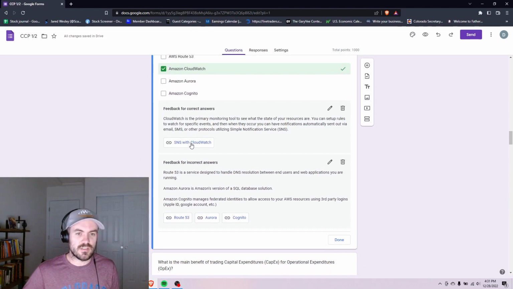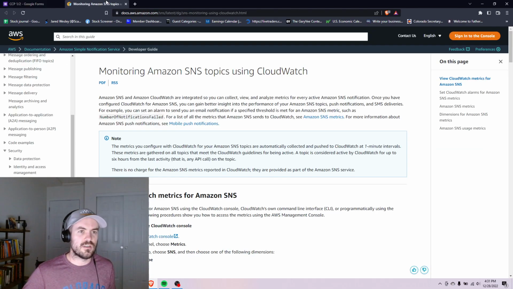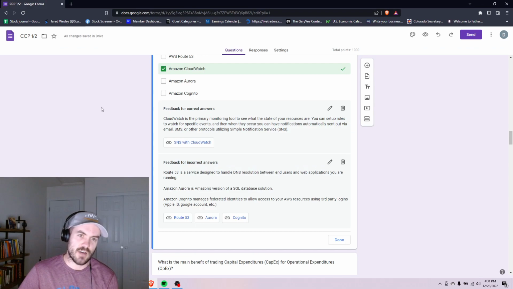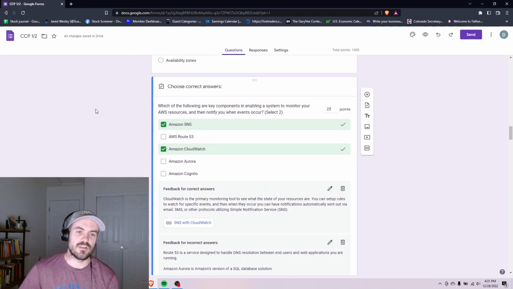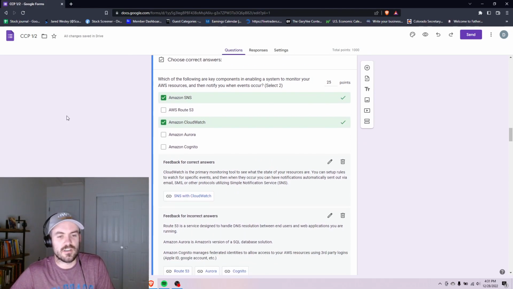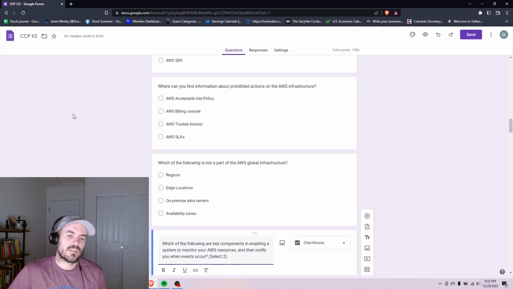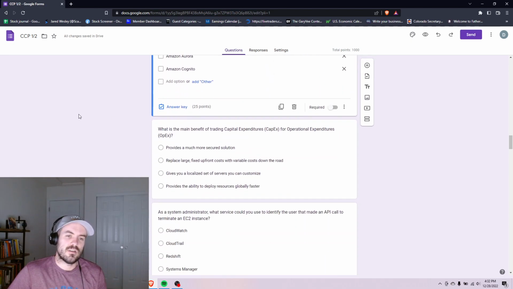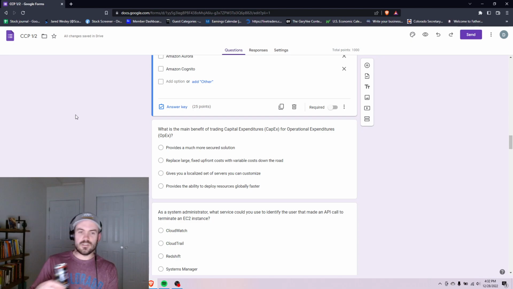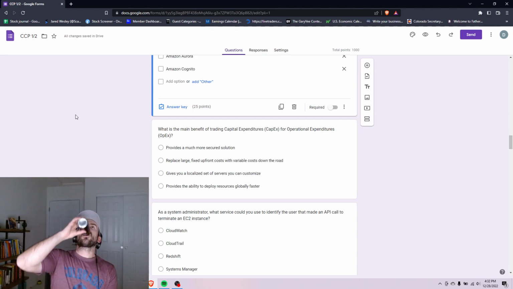And you can even see here they have some documentation on how to use them together to do this exact thing. So, pretty neat there. But just know that SNS and CloudWatch go hand in hand when it comes to monitoring your architecture and notifying you of specific states of your architecture events. So that's that question. So let's see, next question here.